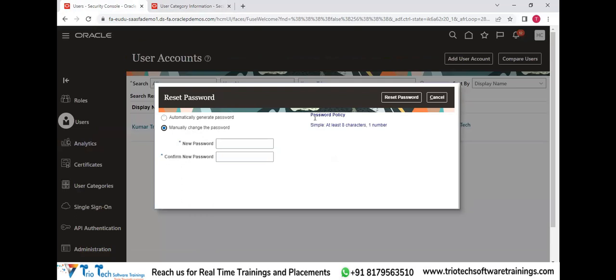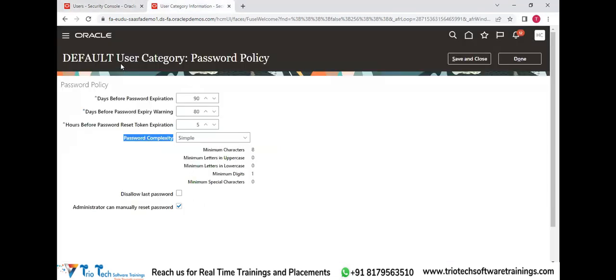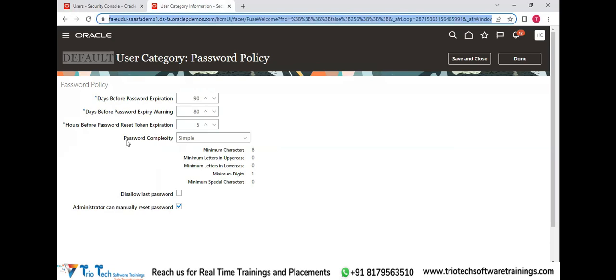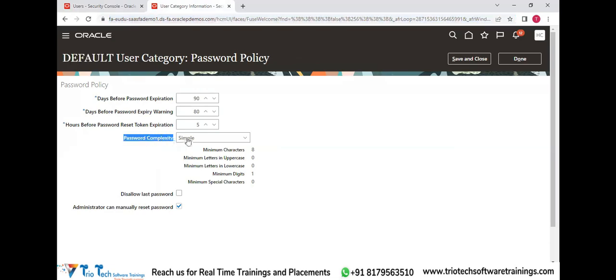I am able to see the password policy coming up, team: at least 8 characters and 1 number. That is coming from this user category of default. Currently in this application, password complexity is set up as simple. Simple means minimum 8 characters and minimum 1 number, a numeric value.